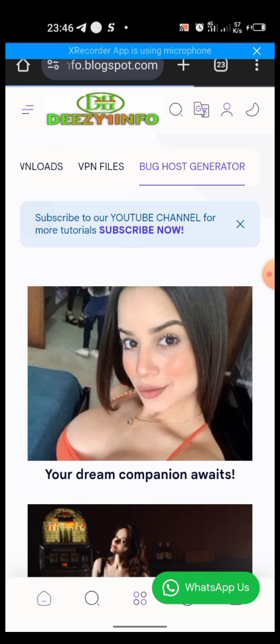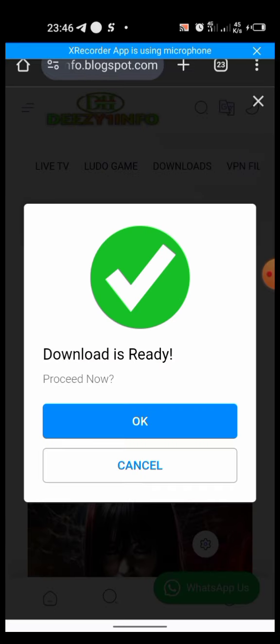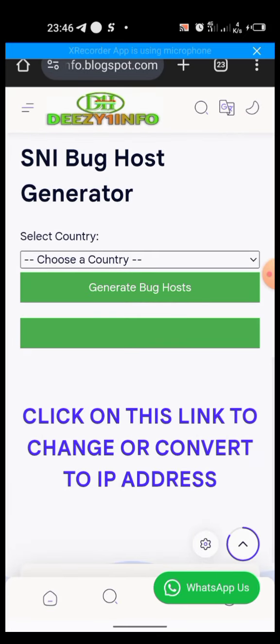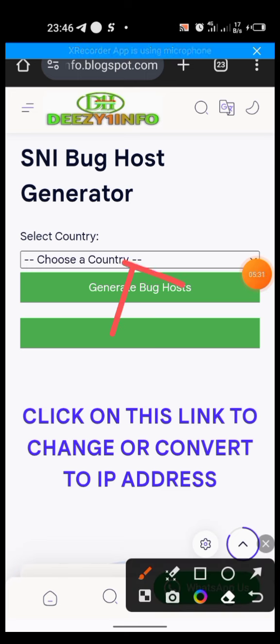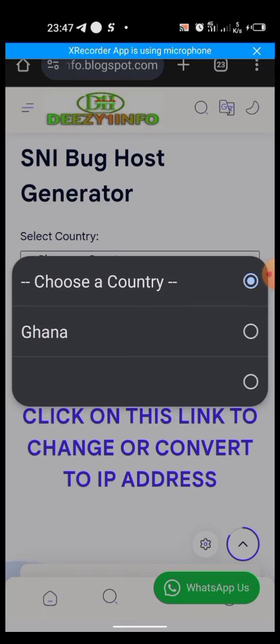Let's click on it to generate. After clicking on it, you scroll up. You see a number of bug hosts. Any of them that you like, you just choose. So let's use the first one, this one.